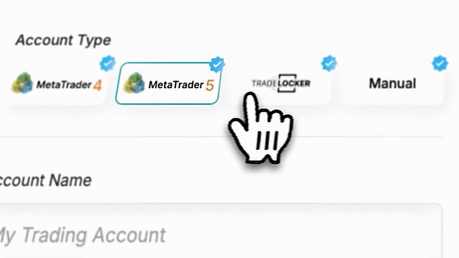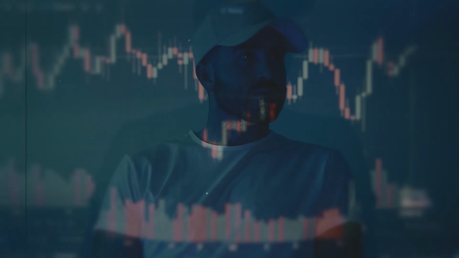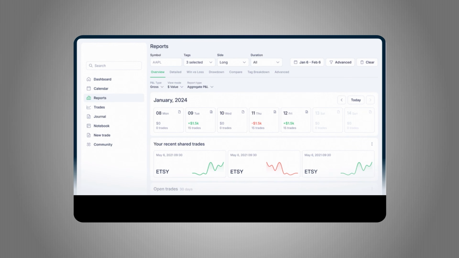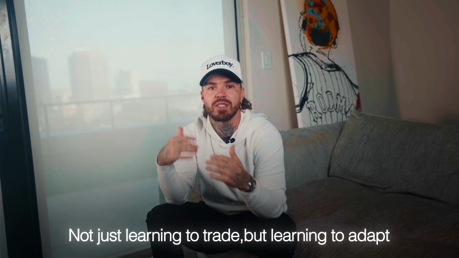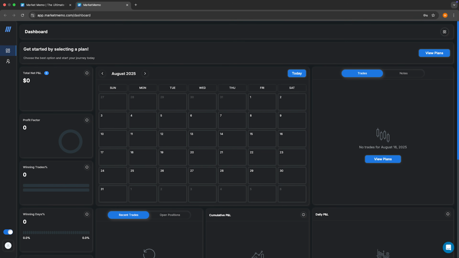It even syncs with your broker, so every trade is logged without you even lifting a finger. Place a trade, it appears on your dashboard, you tag it, and you keep flying. By week's end, you get the full flight report: where you improved, where you lost altitude, and where you still need to tighten your controls. That's how real growth happens. Not just learning how to trade, but learning how to adapt mid-flight. This is what Market Memo gives you: clarity, patterns, and the proof. If you want to become a true pilot in this market, this is where trading becomes real.